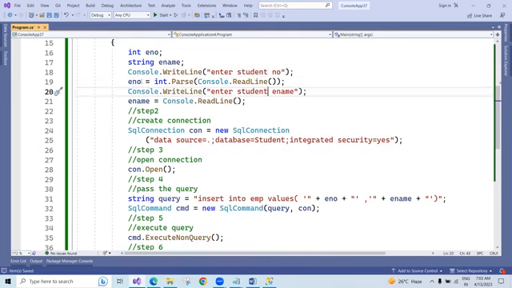Okay, so here, Yes number. And what is student name, right? Yes name. So that's what we created in the database, right? That's it. So clear.